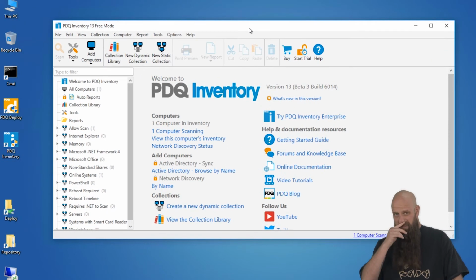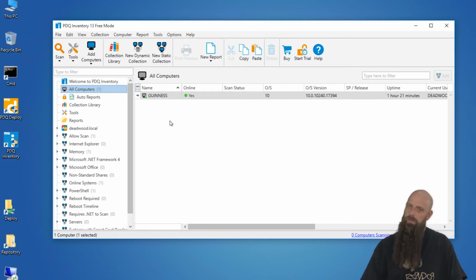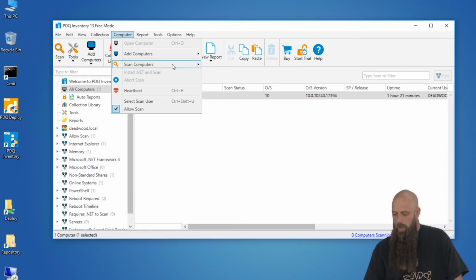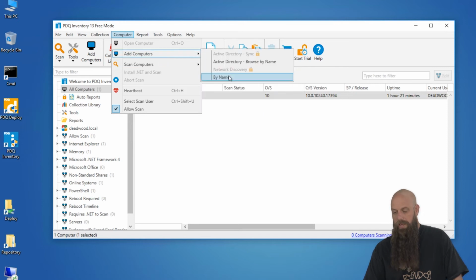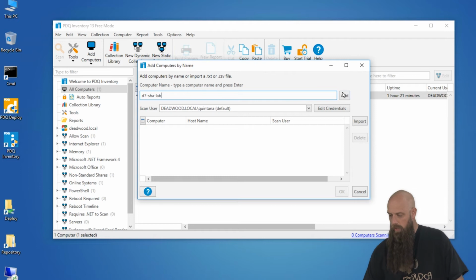All right, so here is our PDQ Inventory window. Now out the gate, I'm gonna go to this All Computers collection. Out the gate, only one computer is added, and that is the console computer. So how can you add additional computers? In free mode, there's only a few options versus the pro or enterprise modes, but you can go over here to the computer menu, add computers, and you'll see you can either navigate to an Active Directory container, such as an OU or a security group, or you can go by name. By name is very simple. It's something like this, where you just type in the name of the computer and click add. And once again, those are the credentials that you'll use.